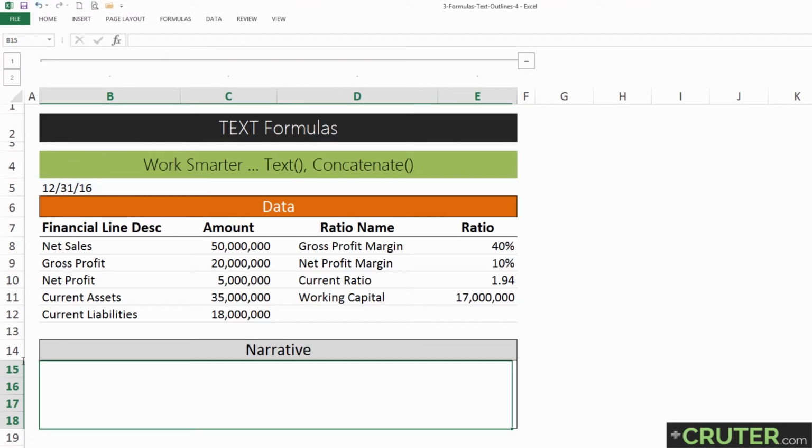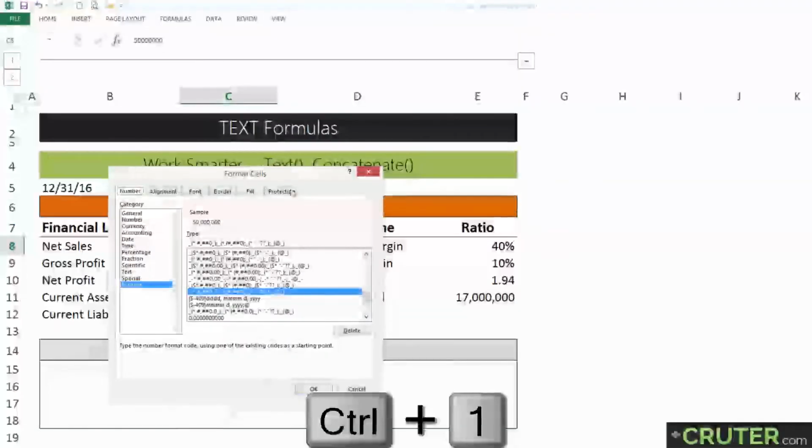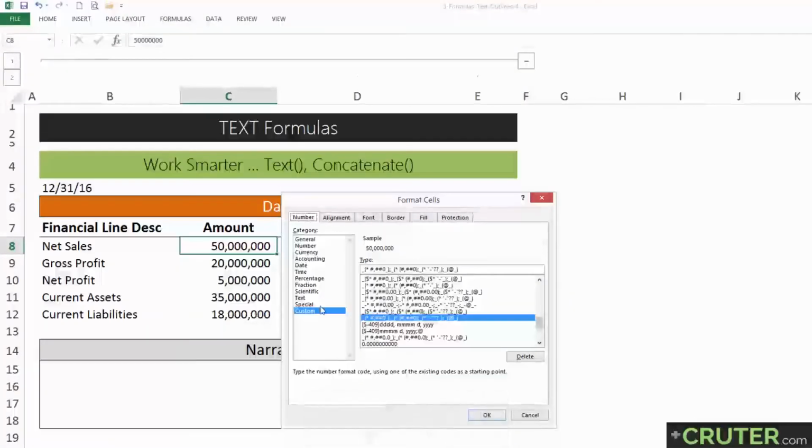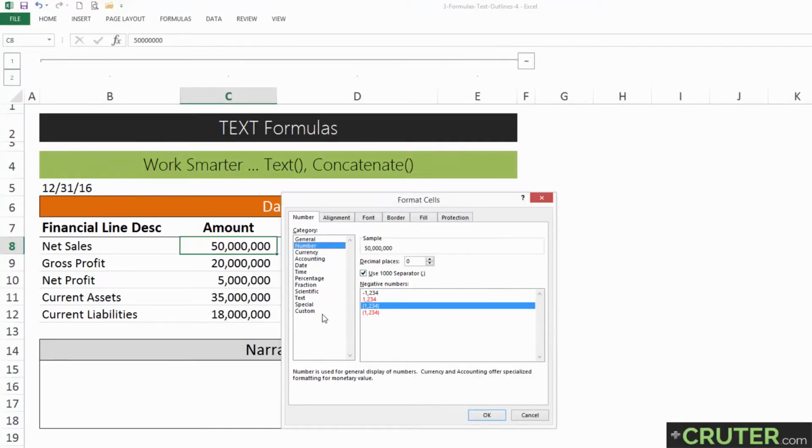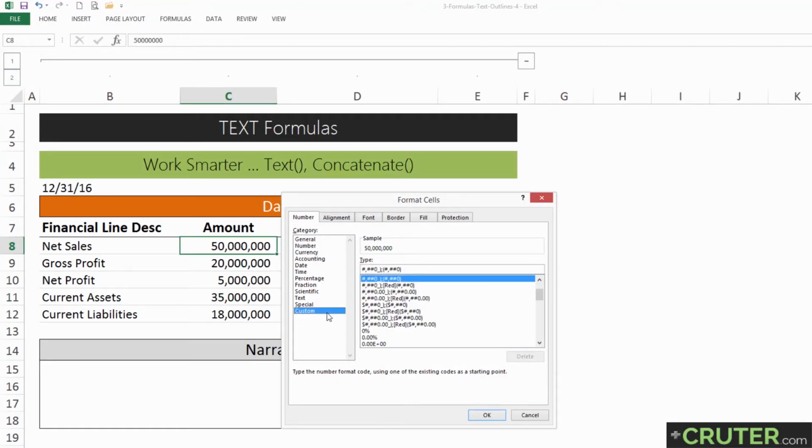Let's get rid of that. Let's do an example of like 50 million. So Control and 1 opens up the Format Cells dialog box. Right now, I think it says a number. And if we go back down to custom, you can see this is how it's displaying. It's a hashtag, comma, #, 0, underscore, and then a parenthesis. So the parenthesis is telling it what to do on negatives.